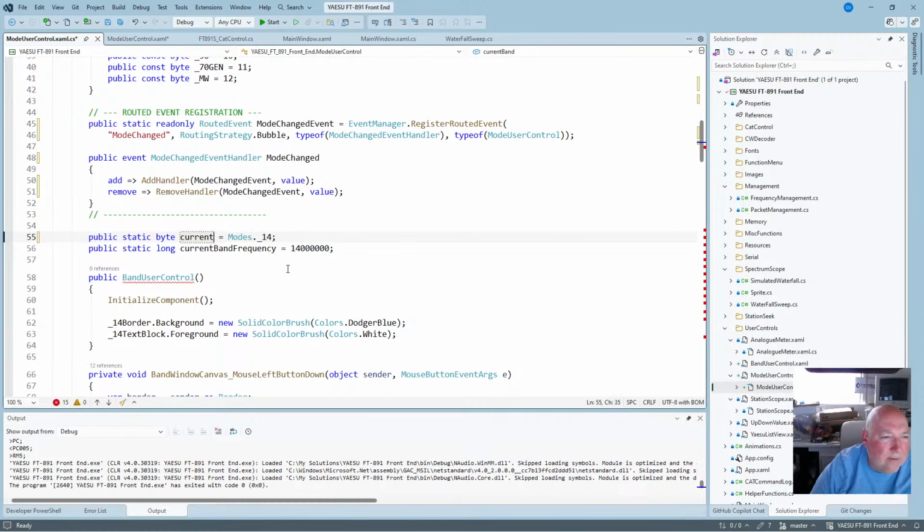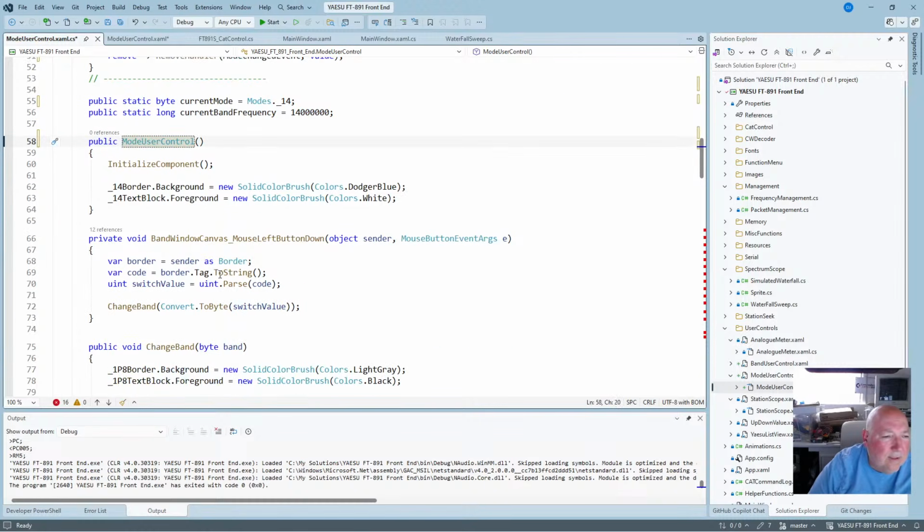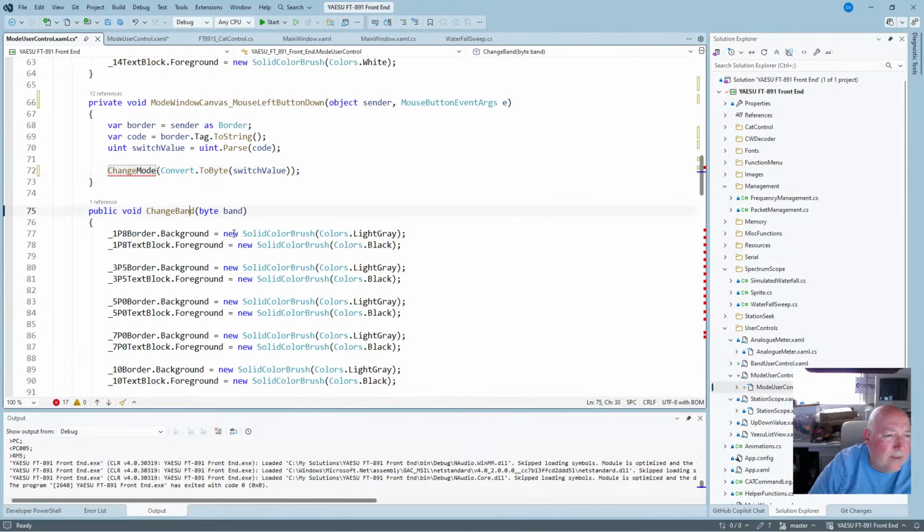Current mode. Current band frequency. We don't need that one probably. Band user control. Mode user control. Okay, band window canvas down. So mode. Window canvas down, change mode, code, switch value, right, okay, change the mode, we've got to change all these, and mode, a lot of modes in here.